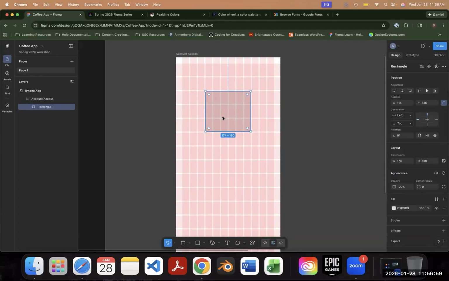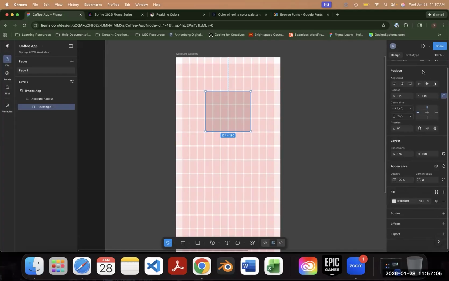Now you'll notice that when we made our rectangle, it says rectangle in our design tab, and it's going to have a bunch of different options for our rectangle right here. Right now, we can see that the dimensions are the width is 174 and the height is 160. If you wanted to make it a perfect square, you can make those numbers the same.